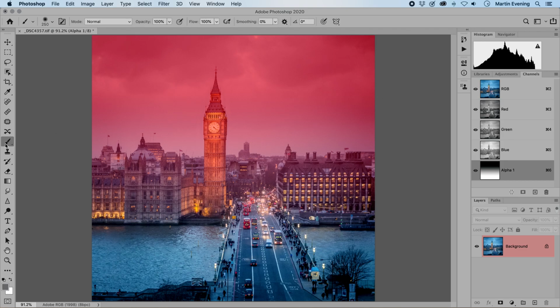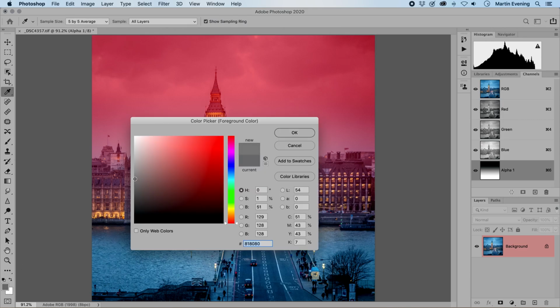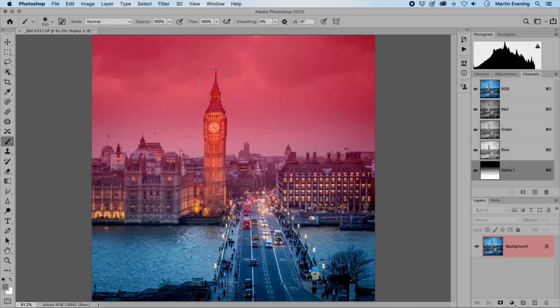Having done that, I'll select the Brush tool, select a grey colour, and paint with grey over the areas that I ultimately wish to preserve in focus. OK, that's the channel preparation work done. Let me now select the RGB channel and turn off the mask visibility for the Alpha 1 channel.